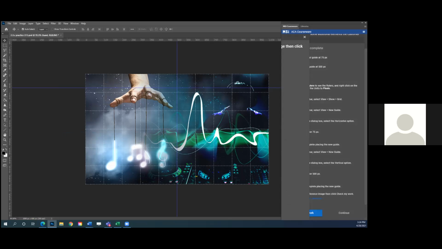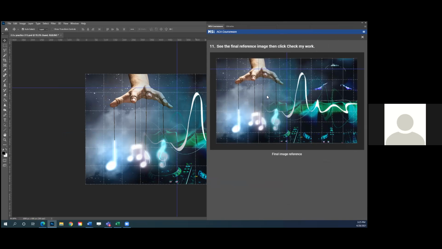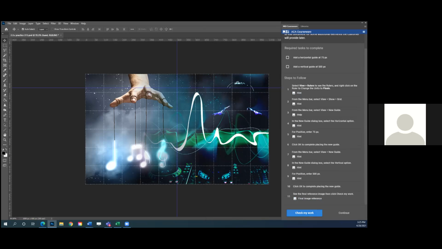Let's check our final image reference and make sure we've done it correctly so we can do a little comparison. And there's our image, and there's the final one. So I think we did okay. Cross my fingers. Let's click check my work.